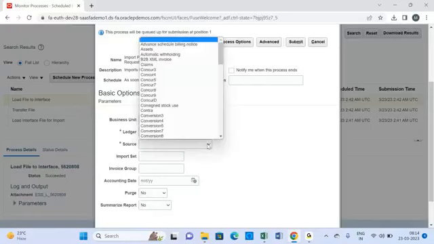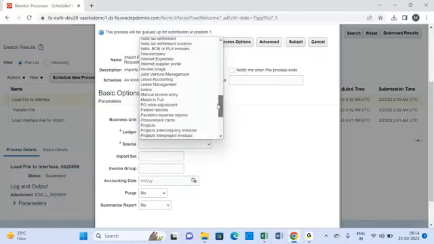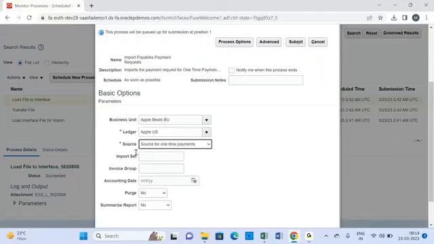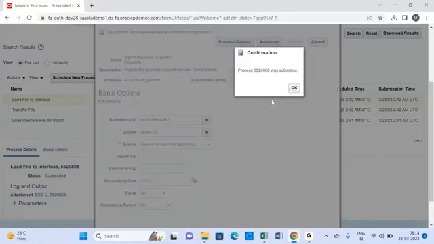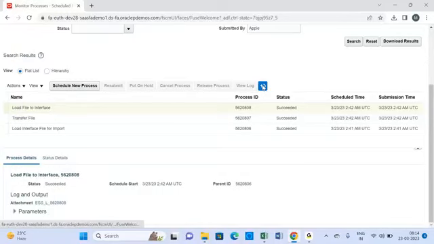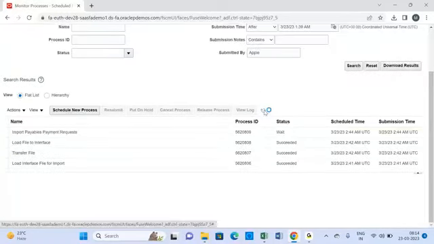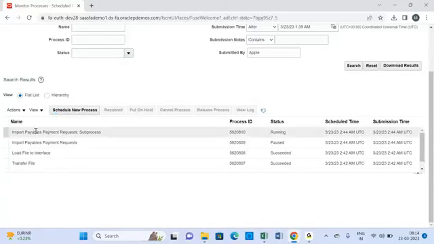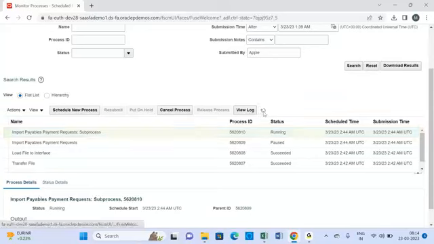One of the important topics that we discussed is the source. What source you need to use? Source for one time payments. This is the source which Oracle has predefined. The same source you can use for your importing process for one time payments. Import Payables Payment Requests, this is going to do the job of importing.